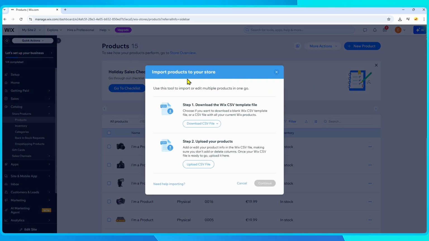Before you upload anything, download the CSV template provided by Wix. This file gives you the correct structure for entering product details like names, descriptions, prices, and inventory. Open it in Excel or Google Sheets, fill in your product information, and save the file once it's complete.